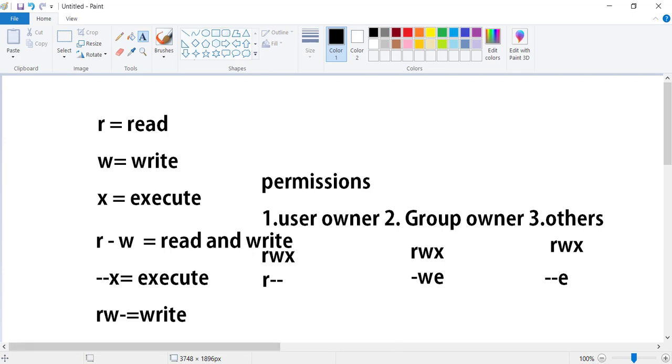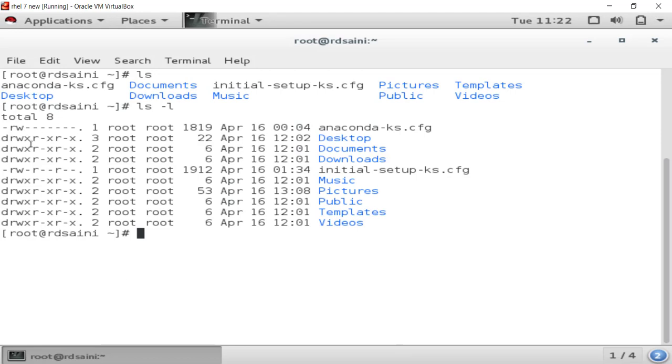So let's come back and check it. Here you can see the first three stand for user owner, the second three stand for group, and the next three stand for other users. So rwx means the user owner has all three permissions: read, write, execute. In all files and folders you can check this. Next to this, r-x means it does not have the permission of write, only read and execute, for the group owner. Now the other users have the permission of read and execute, write permission is not there. In this way you can check the permissions of a file and folder.